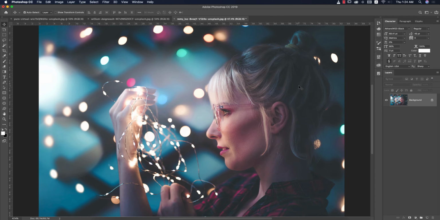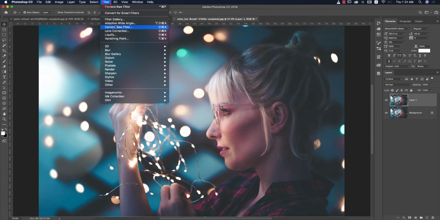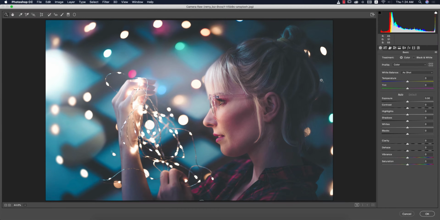I'll show you all the process step by step. Press Ctrl or Command J. After that, go to Filter and Camera Raw Filter. Camera Raw Filter is a plugin of Photoshop. It comes by default in the Creative Cloud version, and those who use the CS version have to download it manually. Please check out my video description for the download link.